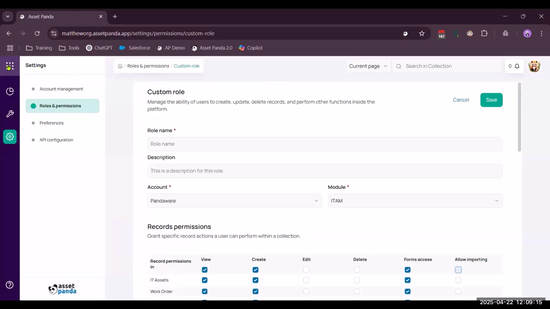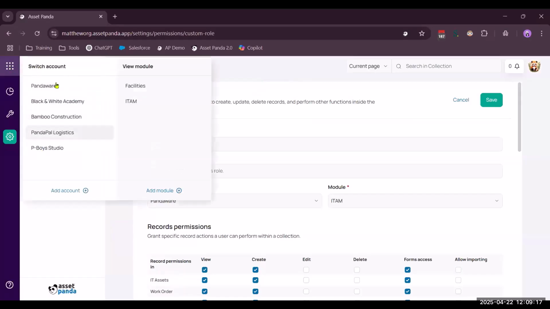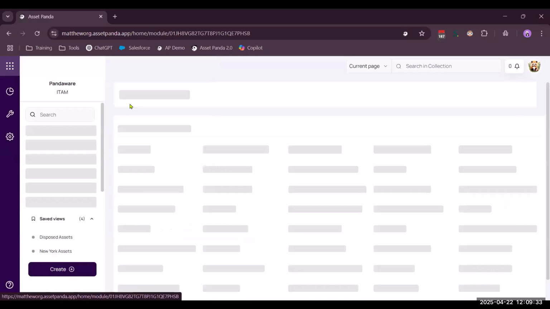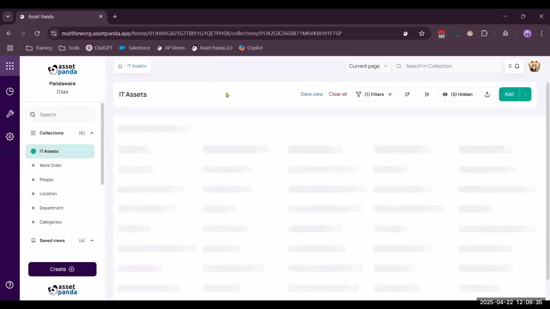Now, because this is multi-tenancy and you can have several accounts, each one of these accounts is going to have modules, and these modules are mini instances of Asset Panda. So if we look at the PandaWare account and they're tracking facilities and ITAM, ITAM doesn't look at facilities, and facilities doesn't look at ITAM, and we create those rules and permissions like I just showed you.